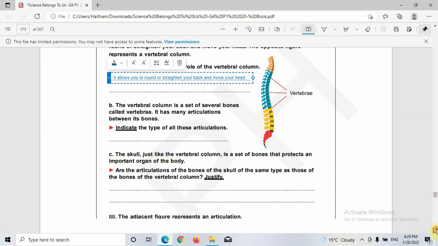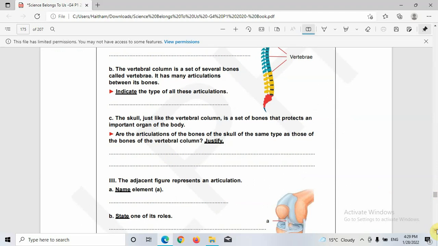The vertebral column is a set of several bones called vertebra. Those colored parts are vertebra. Okay, it has many articulations between its bones. Indicate the type of all these articulations. So what is the type of articulations between the vertebra? They are semi-mobile, because it moves in a limited direction. So semi-mobile.